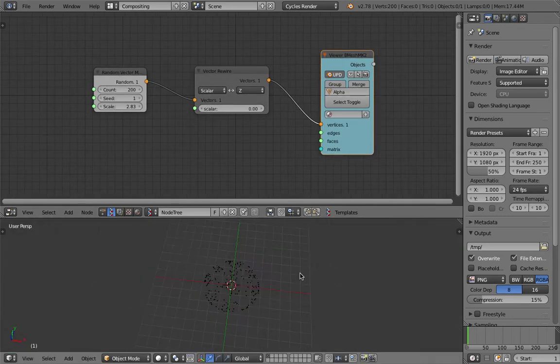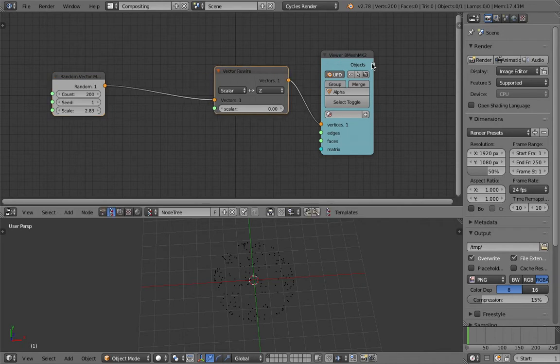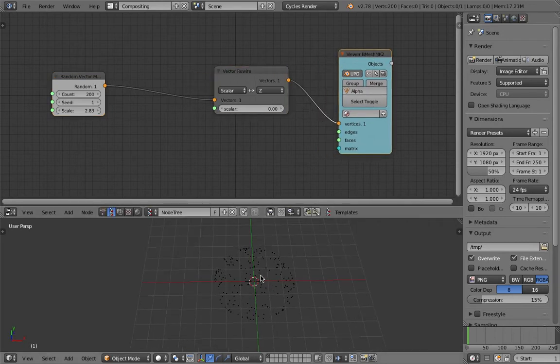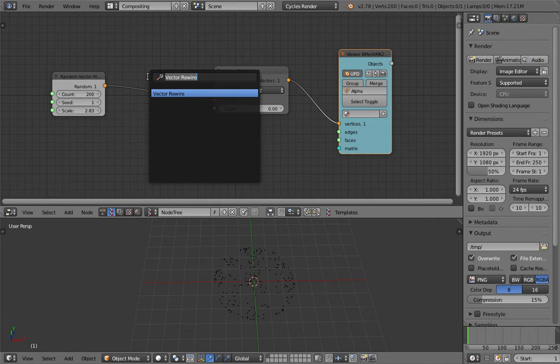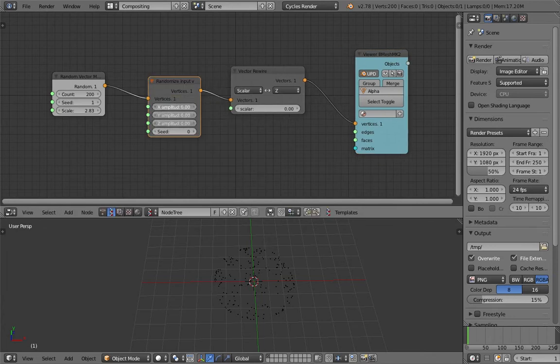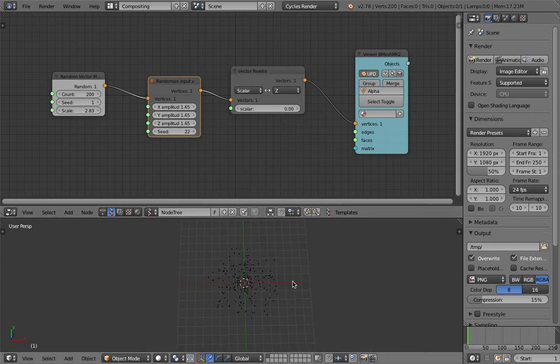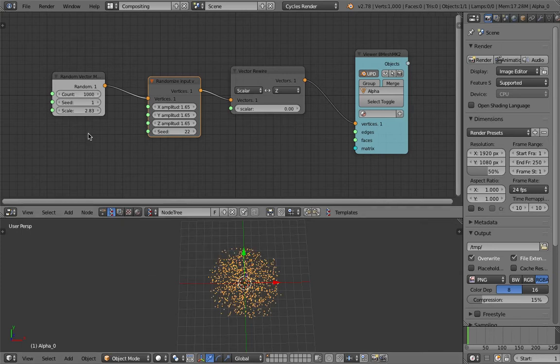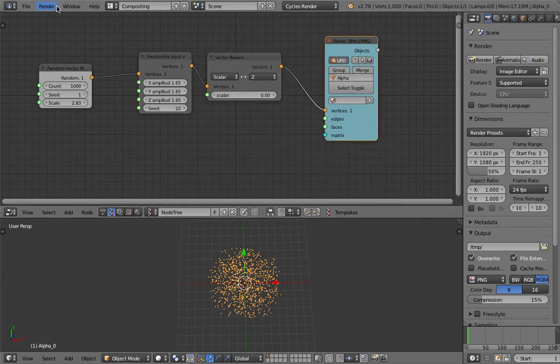And what's the next thing to do? This scatter is kind of okay, but in order to make it more even in space, you can use vector randomize, input vertices as well, and just randomize it in all directions like that. So we have scattered points. We have only 200. Let's make it 1,000. At some point we're going to try to make it 100,000, but for now just 1,000.